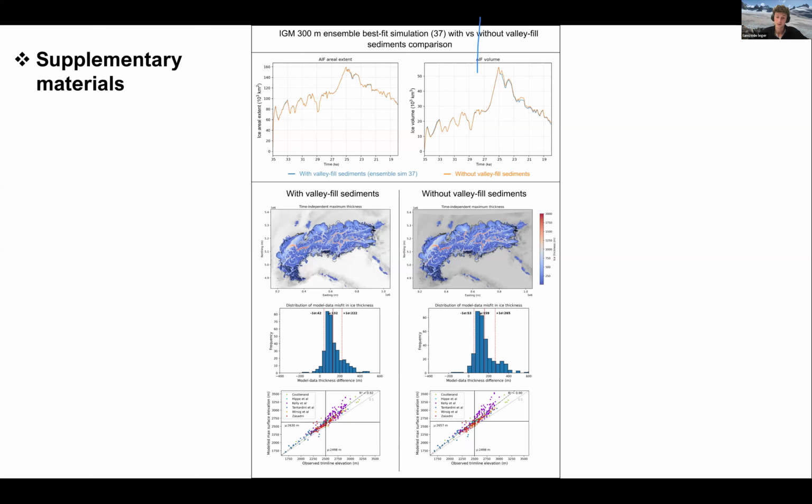However, if you want to get the ice thickness right in individual locations like the Rhone Valley or the Martigny segment, where you have lots of valley fill sediments, then of course you have to estimate the volume of sediments before the last glacial maximum properly. But yeah, it's a great question. Basically, yes, the impact is very small for the nature of the work that we do in this study.